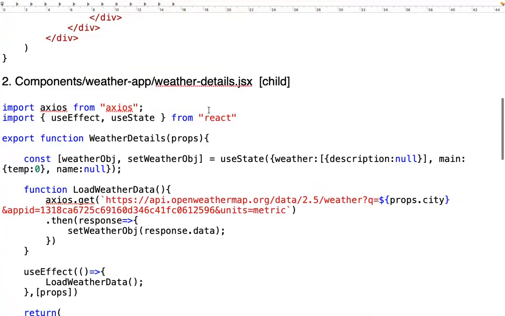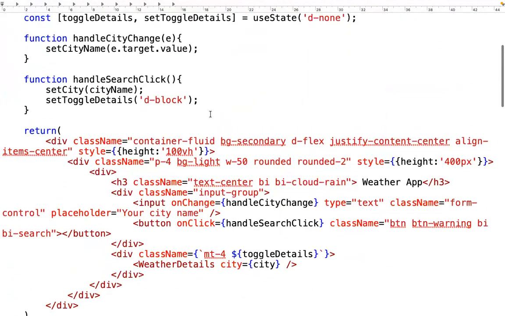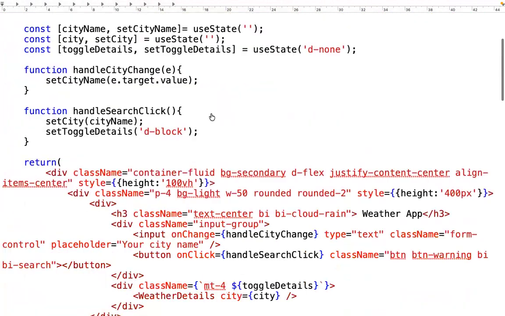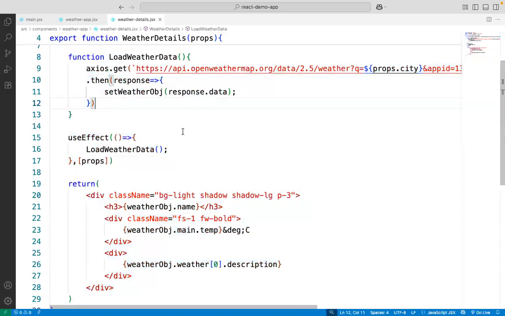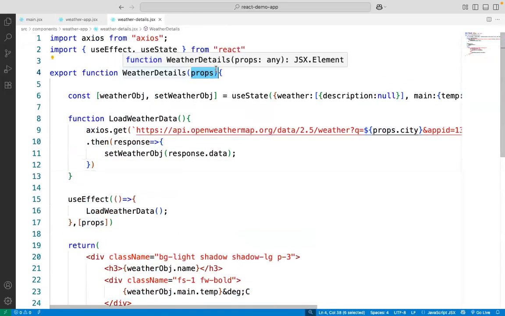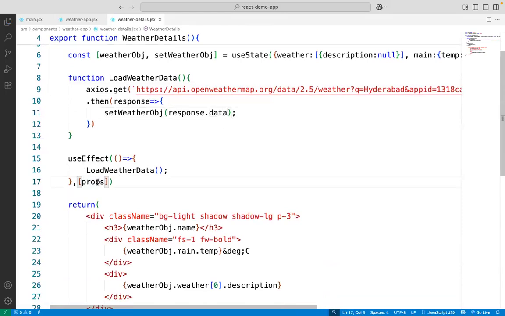How to transport data from parent to the child, using props we are doing. Let's remove these props. We will see another technique, how we can transport using context. Let's clean up the weather details. Here there is no props, here there is no prop city. Temporarily I will just put some city, and here the dependency is not props. I will clean up the dependency.